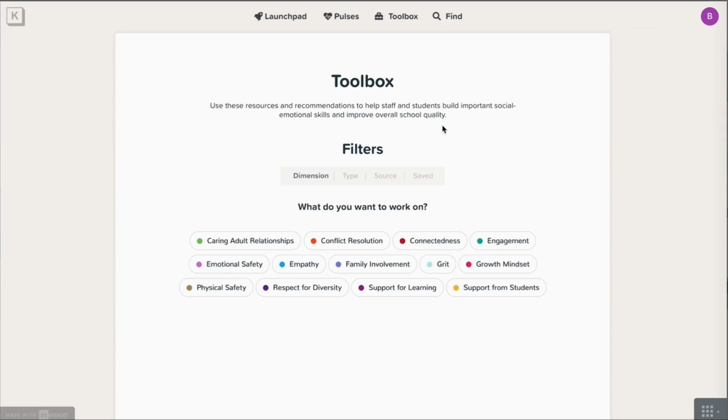So that's it. In short, Kelvin is an unobtrusive tool that sort of works invisibly in the background to help you build engaging, supportive, welcoming, equitable places to learn, and really to drive social emotional learning so that all students do their best, both today and later in life.